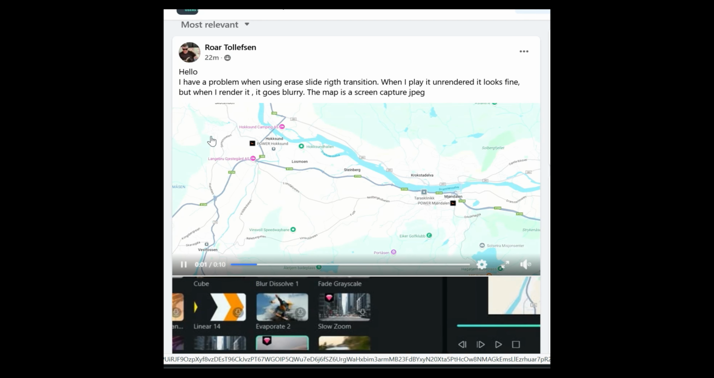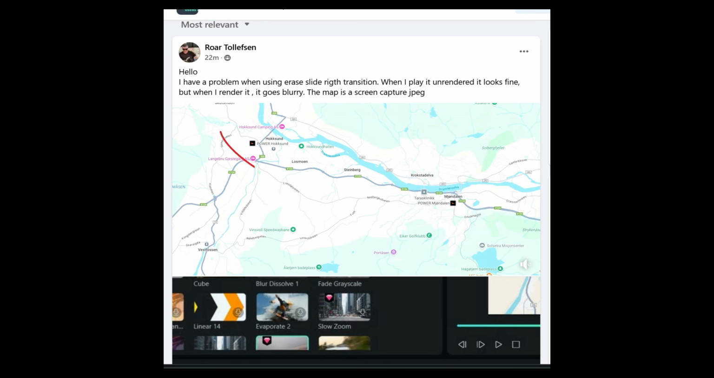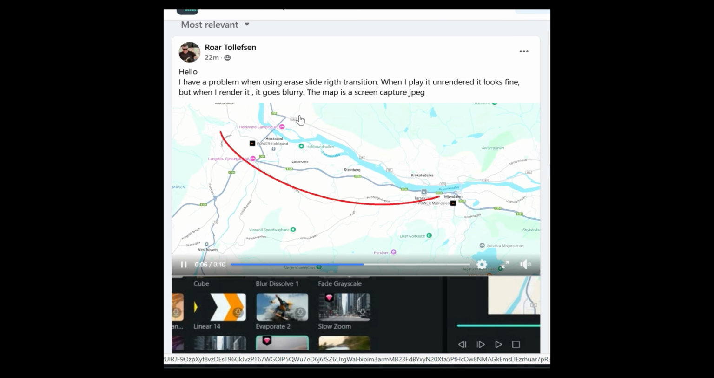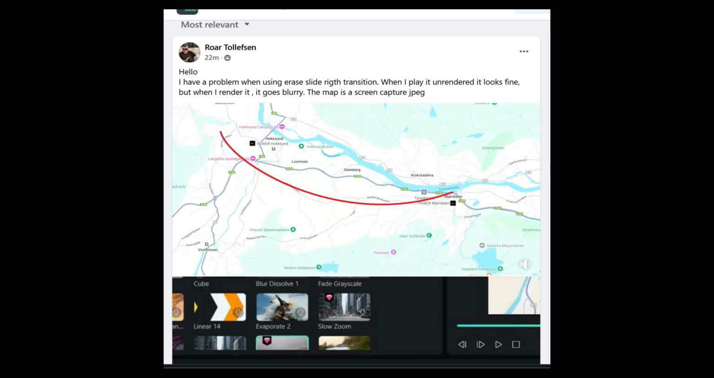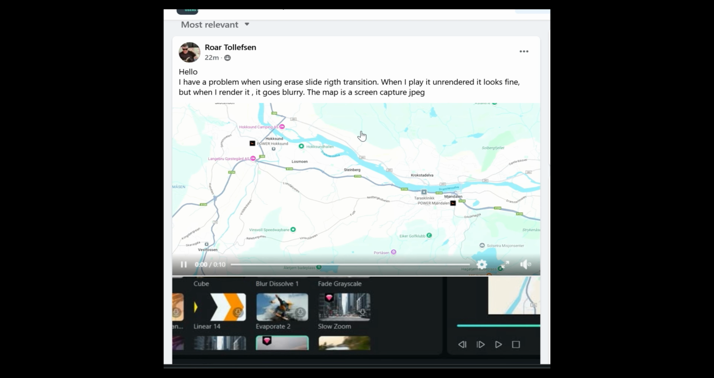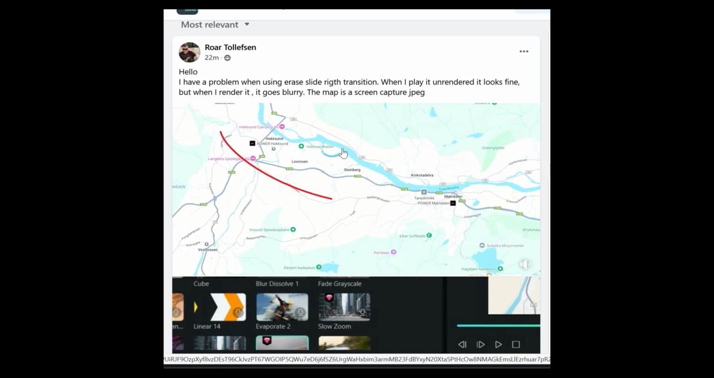Here's a question from Roar. He says he has a problem with a map going blurry when he uses the erase slide right transition, and how he can overcome that problem. So let's take a closer look at that.